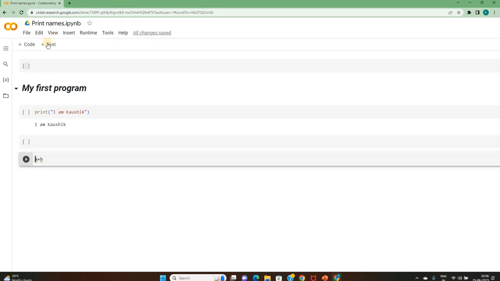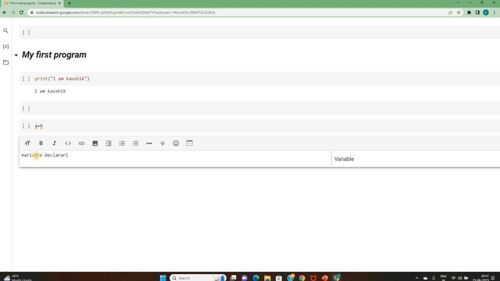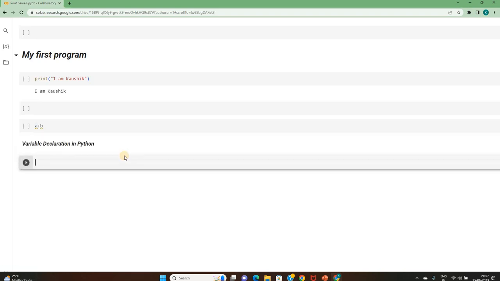So what I do is I will add a text file. I will write some rules. So when you insert it, if I want to move this entire cell up, okay, I'll write variable declaration in Python. If I want to make it bold, select this and make it bold. Italics, you can make it. You can as well insert some photos which say what is variable declaration and all. So right now I'm not doing all those things. I'll just press shift enter. Okay, so this is the one.